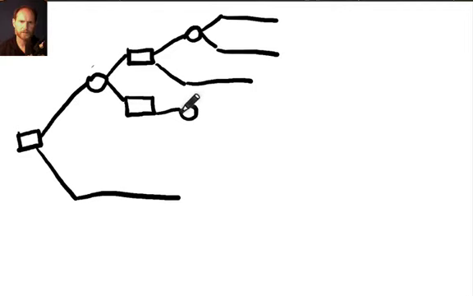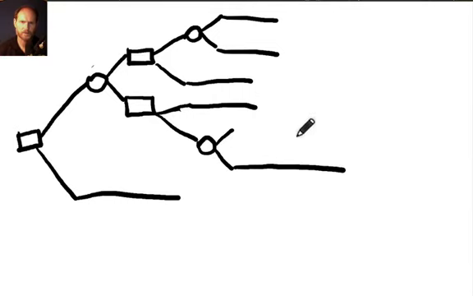And let's just do the same thing down here. So this decision results in an outcome or states of nature, or state of nature. And then, so from the top we have a value, let's say A.